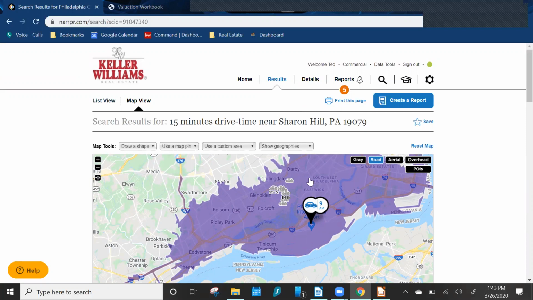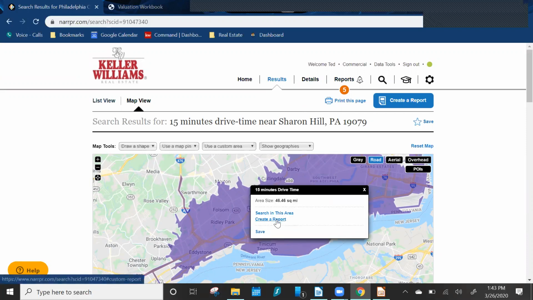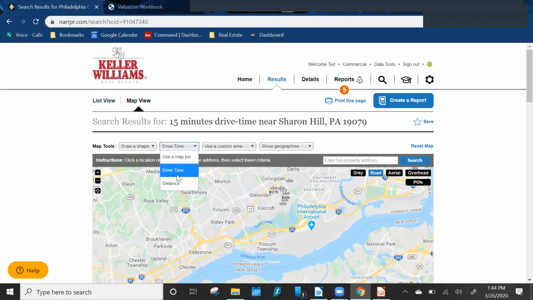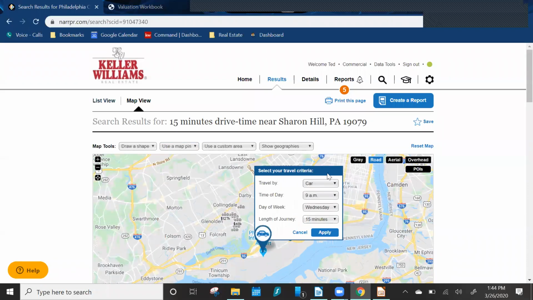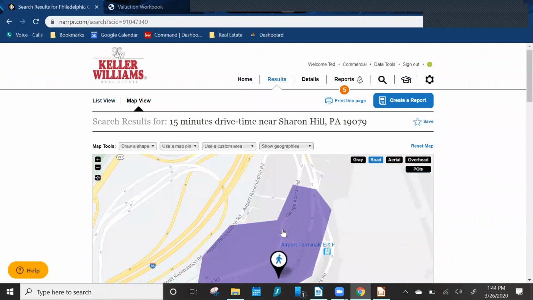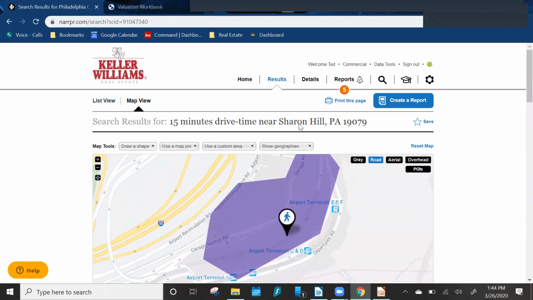You can save these custom reports. You can save it as like if you're doing a farming area within, let's say, a 5-minute walking commute of your house, right? You would just adjust this to do drive time, the push pin, walking distance, 5-minute walking distance of the airport. It's not going to be very much from the airport, but you can see where it would hone in on your specific neighborhood.